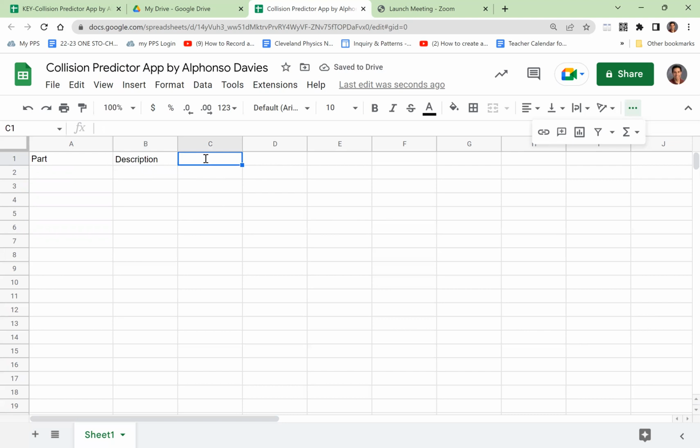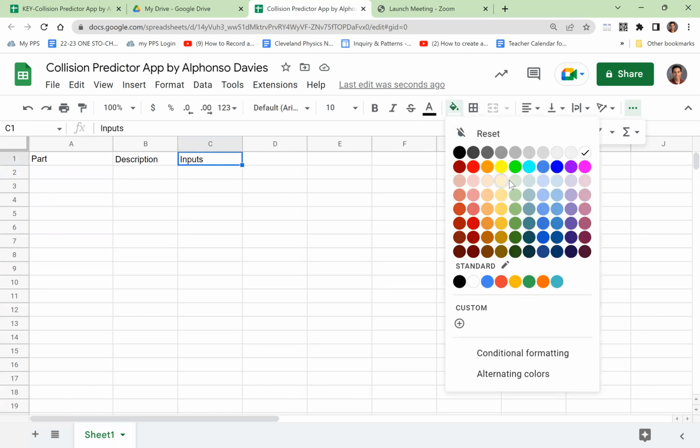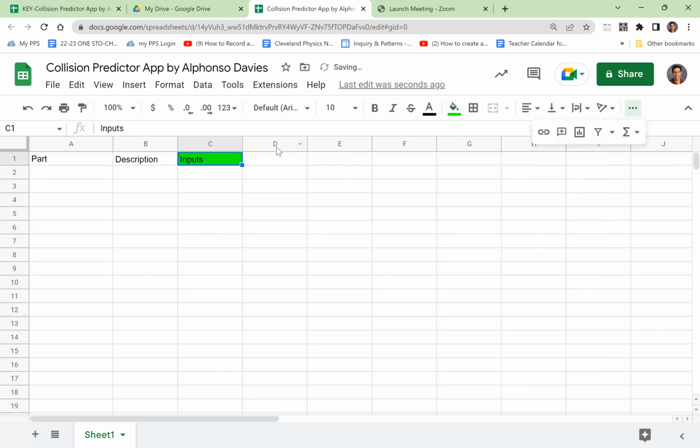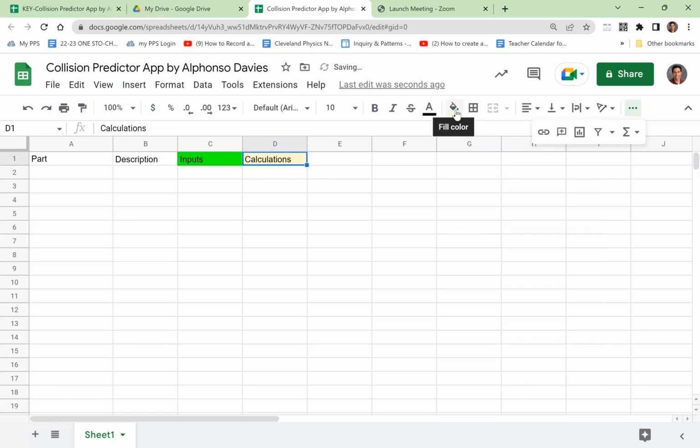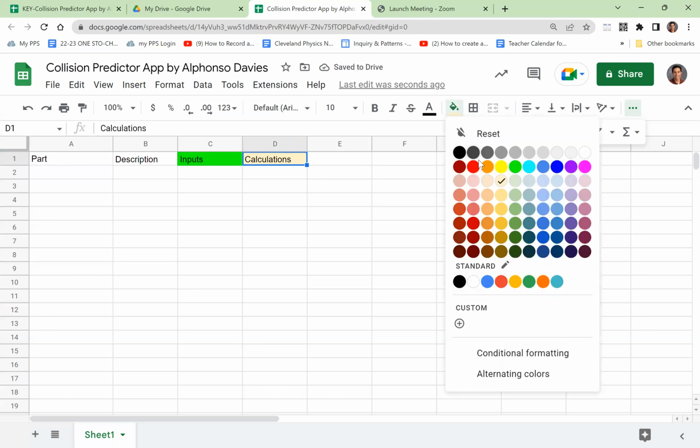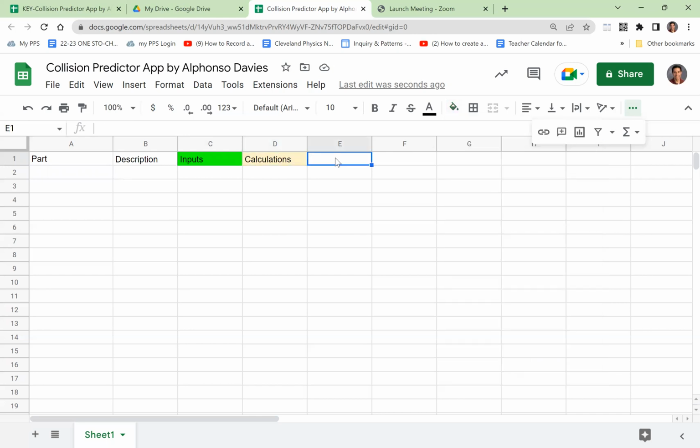In C1, that's where we're going to put our inputs. And our inputs are going to be in this green color. And the next thing, when we have calculations that the spreadsheet fills out for us, but it isn't a distance, a final distance, we're going to put those in that column here, and we're going to use this color here. Notice I'm just going to this fill color symbol, and I'm just picking the color, and I'm picking colors by random. And again, if your teacher has other color choices they want you to use, please listen to them.